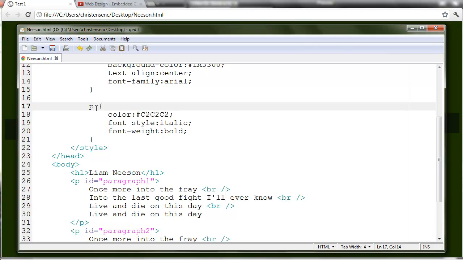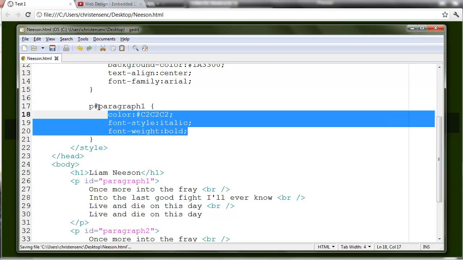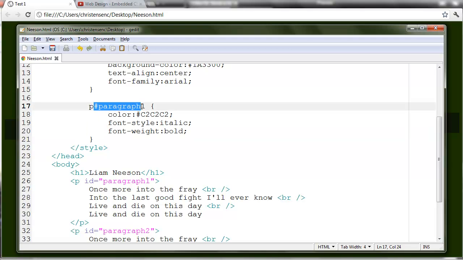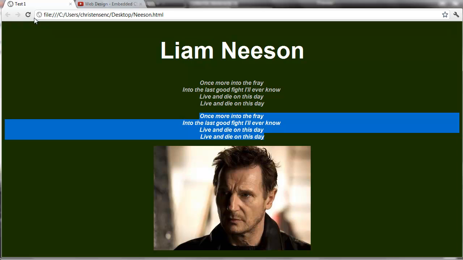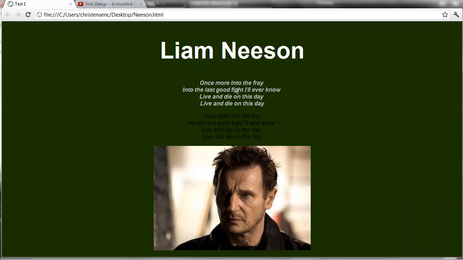Okay, and so what I do for an ID is I use the pound sign. So I can do P pound and then paragraph, and let's do 1 for now, paragraph 1. If I save this, that means that these styles will only be applied to the paragraph with the ID pound paragraph. And if I look here and refresh it, you'll notice that that was exactly the case.